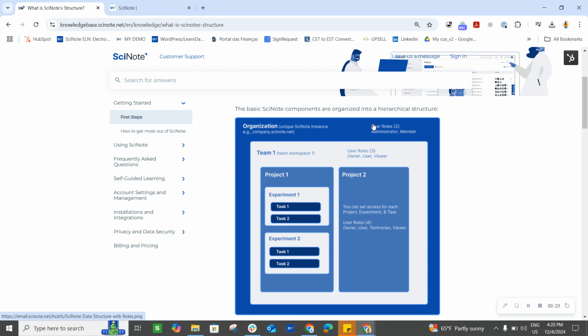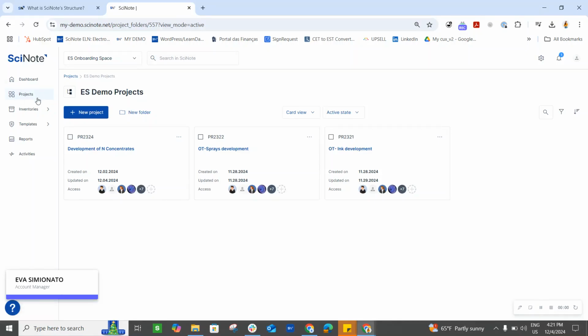Inside of your organization, each member will be split into teams. We can refer to teams as workspaces. You can have one or multiple teams, and this depends on your SciNote plan. So each member needs to be part of at least one team in order to access data and work on SciNote. Each team has their unique projects, inventories, protocol templates, and reports.